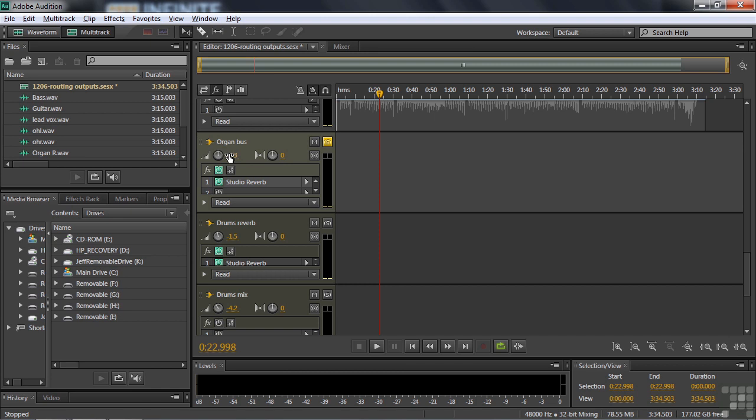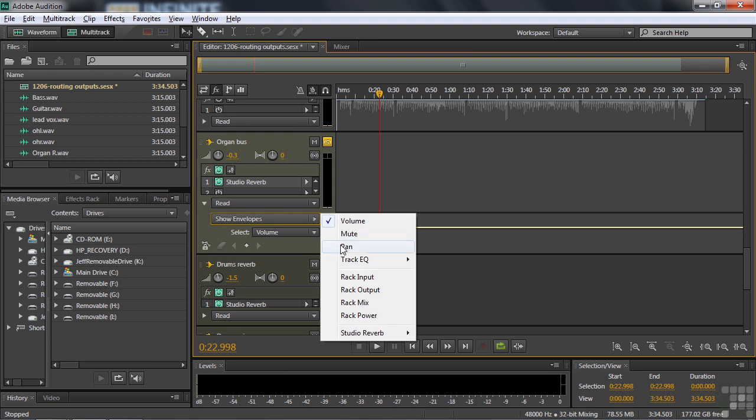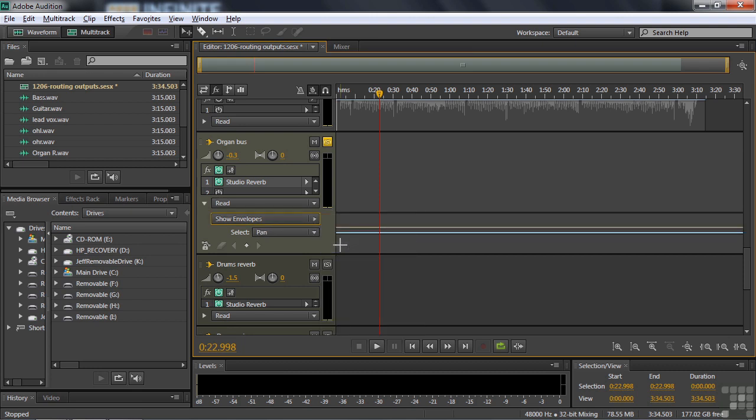And if I want to control the volume over time using a volume envelope for the entire track, bus tracks have volume envelopes as well. There they are. I also have panning envelopes. If I want to add a panning envelope to the bus track, I can also pan this entire group and change the panning over time if I want to.